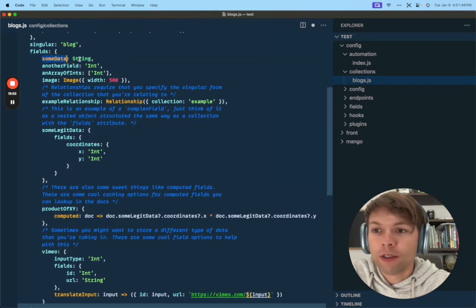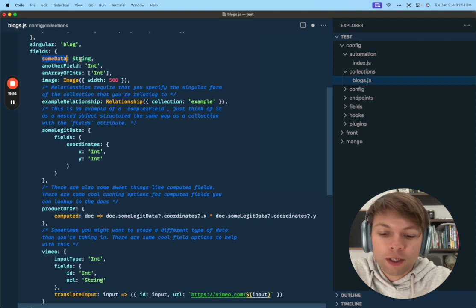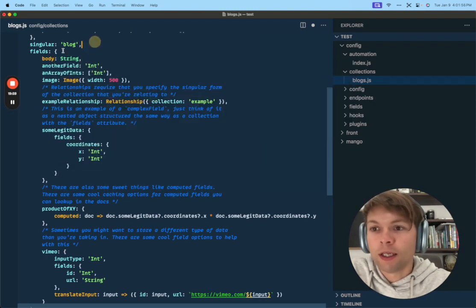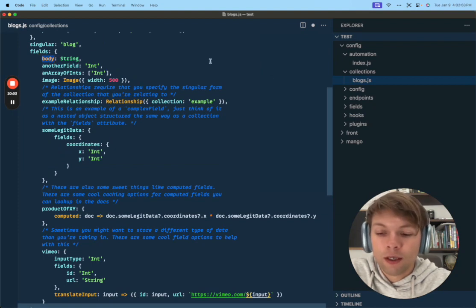So you could have a string. Since it's a blog, let's make this the body. This is the body of the blog. And by default, remember, it's going to have those global fields on it. So it already has a title. Here's the body.